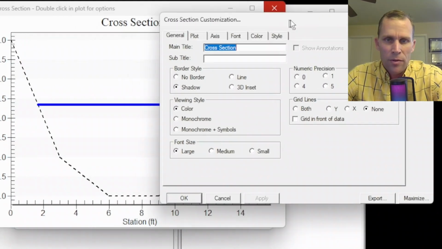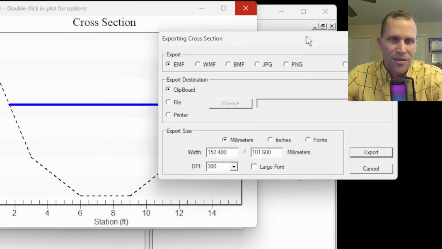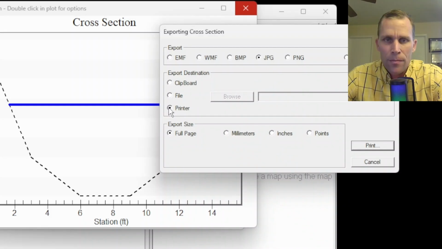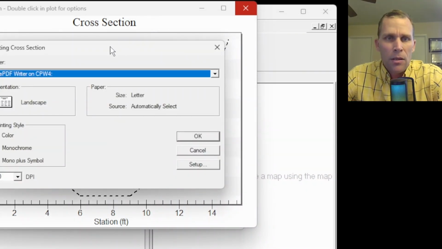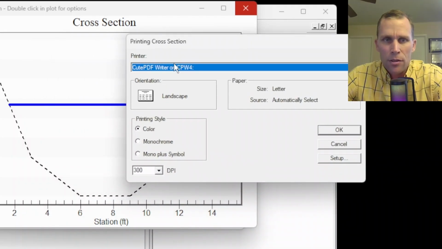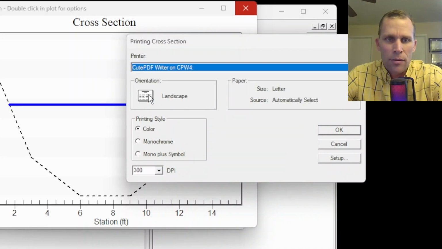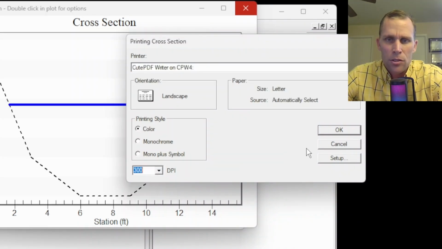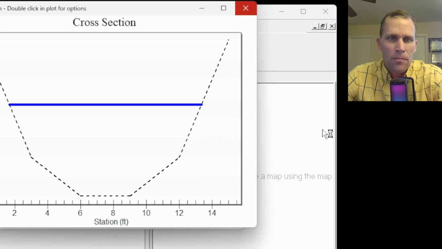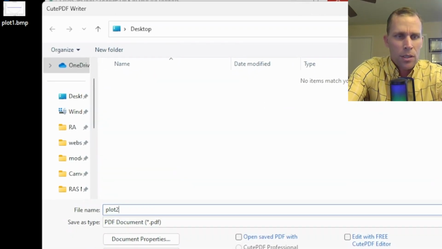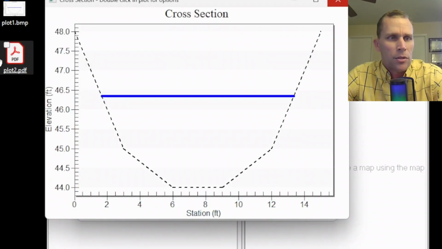So double click and move this over, export. Oops, okay. Now let's export it as a JPG. And then actually that won't matter because what I'm going to do is print to my printer. Let's go with full page, and then I'm going to print it to a PDF file. So if you have a PDF driver installed on your computer, this is the list of printer drivers. I'll just click on my PDF generator, and you've got a few other options here. So just go ahead and select your options, click OK, and then it will generate the PDF. I'll call this plot2.pdf.